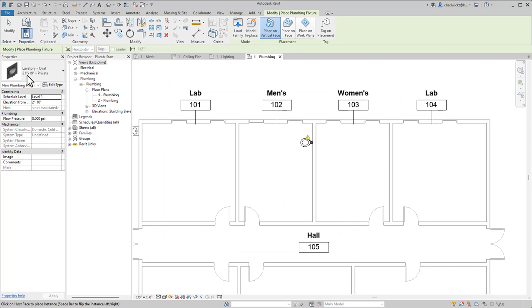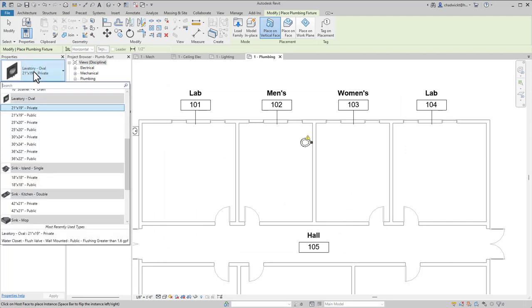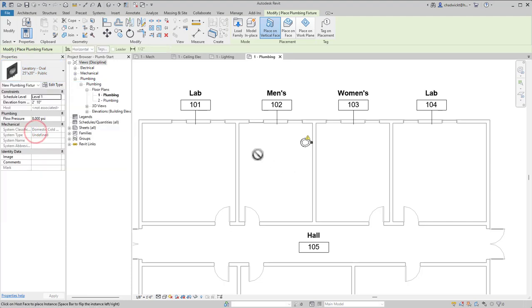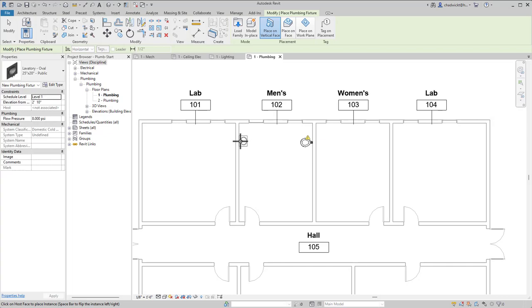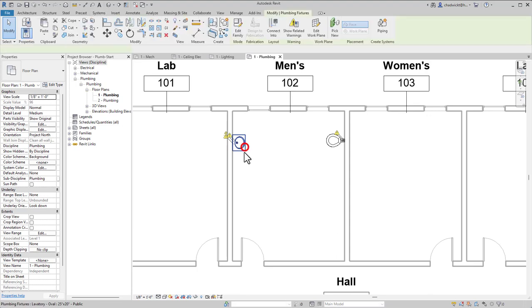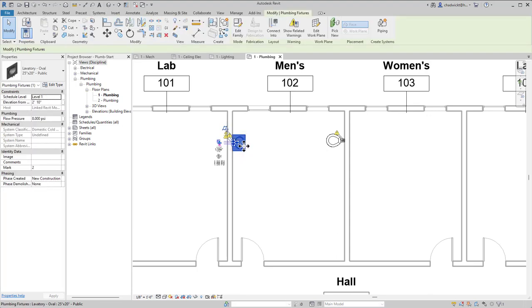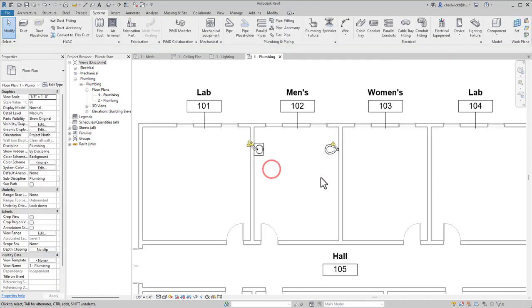Once it's been loaded, I'll select the size that I want, in this case 25 by 20 inches public. Then I can go ahead and place it on the wall opposite the toilet. I can't quite align it originally here, so I'm just going to place it and escape, and then I will click and drag it up until I see the alignment line come into play there.